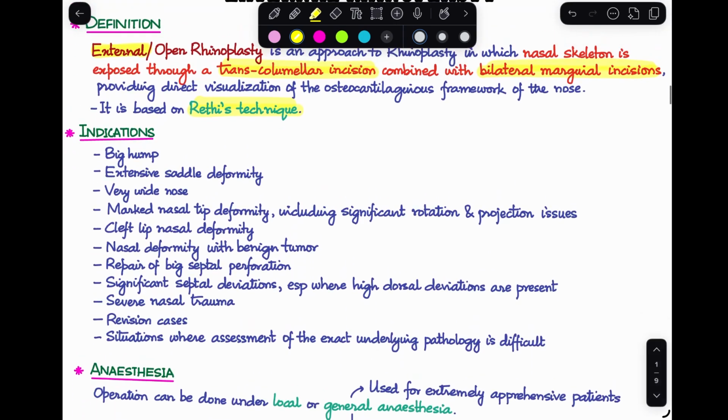Next, let's talk about a few indications of external rhinoplasty. This is usually done in major deformities of the nose, like if there is a big dorsal hump. In that case, closed rhinoplasty is not a good approach. Then a saddle deformity or a very wide nose, a very marked nasal tip deformity, including significant rotation and projection issues. If there are very minor nasal tip deformities, even a closed approach is enough. But if there's a marked nasal deformity, where a lot of manipulation is required, external rhinoplasty is the way to go.